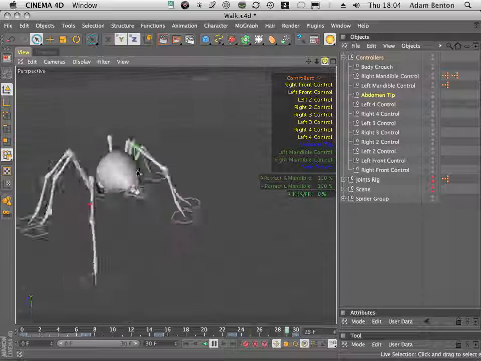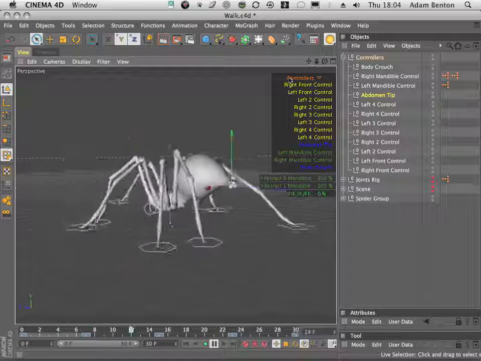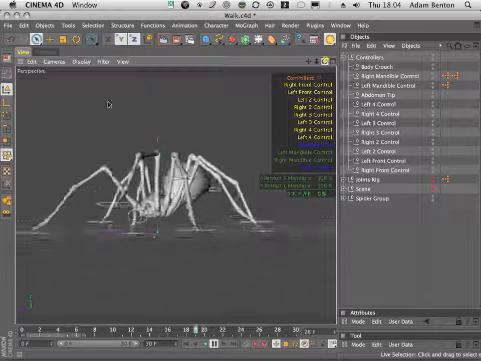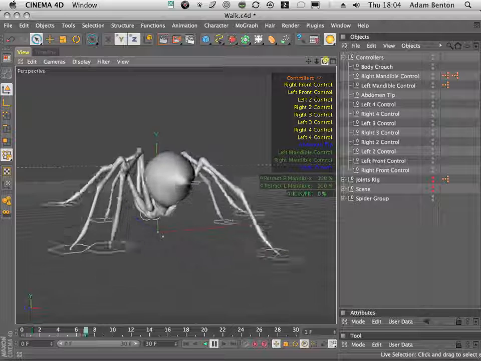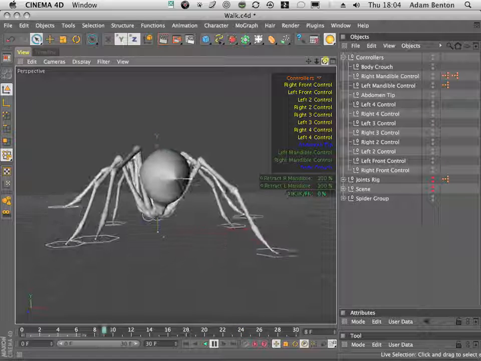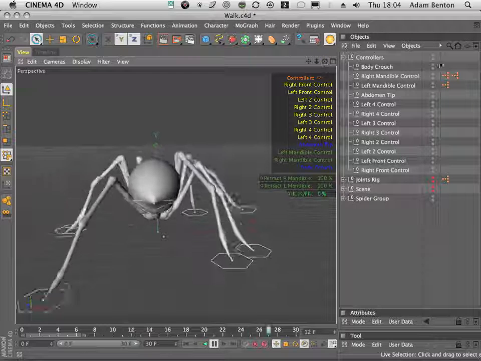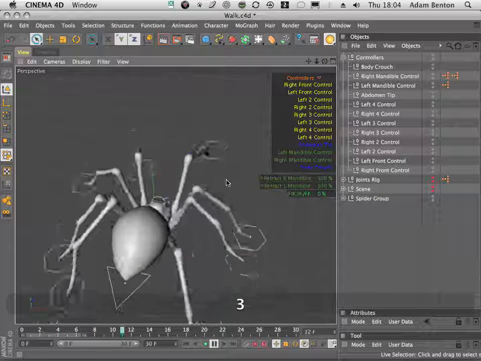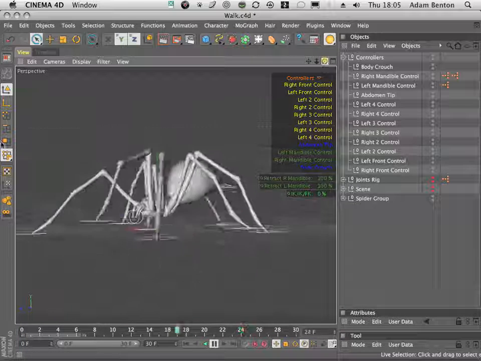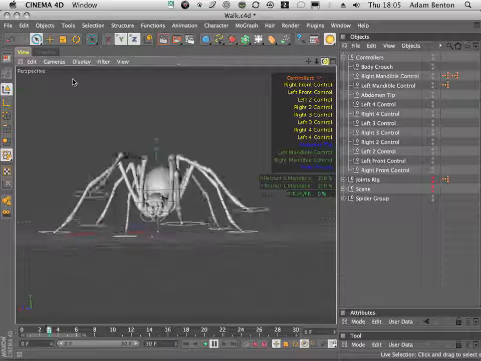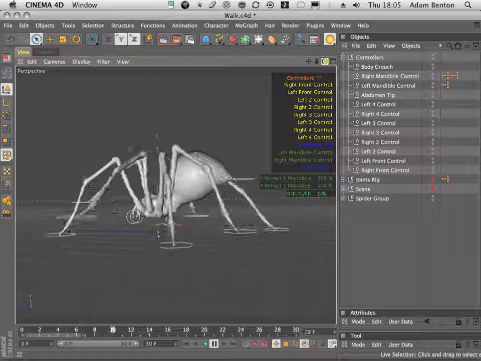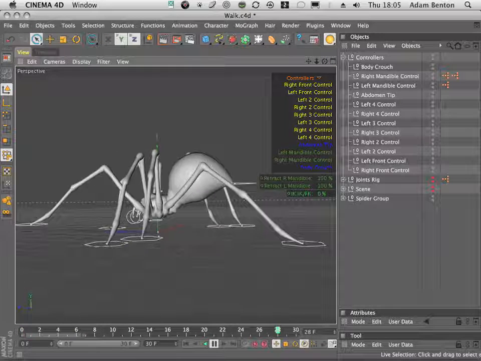A bit of nice booty shaking there. Let's just click off the controller. See, it looks like we've avoided the limb there, which is pretty good. Oh no, we've got a little bit of intersection. Kind of working for me.